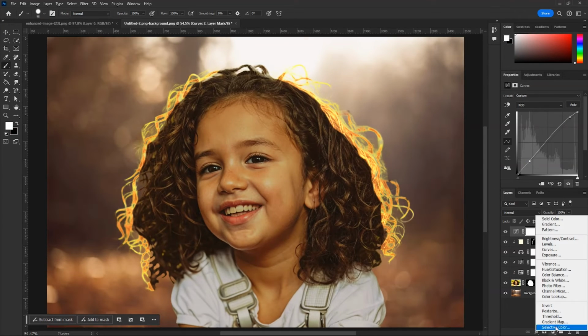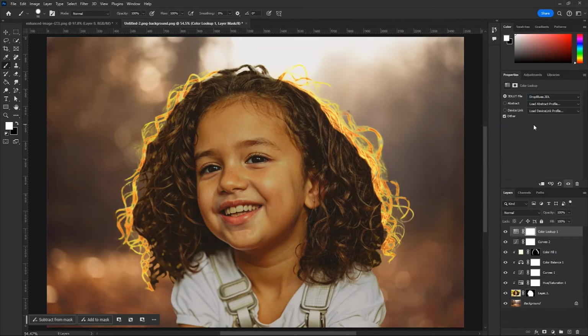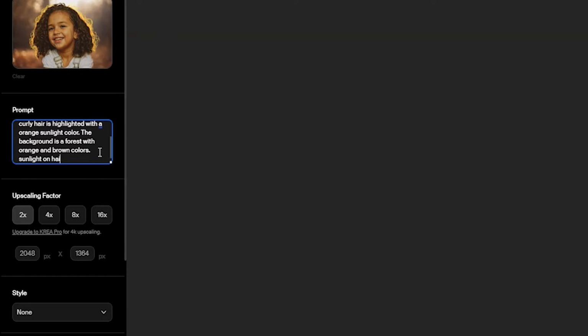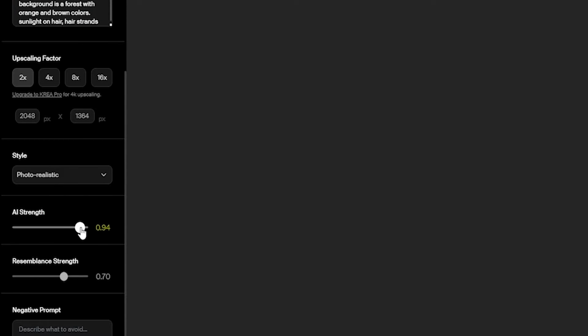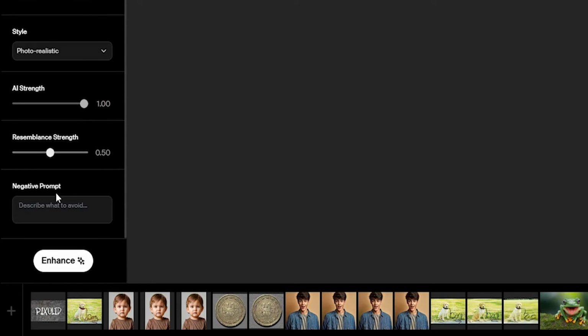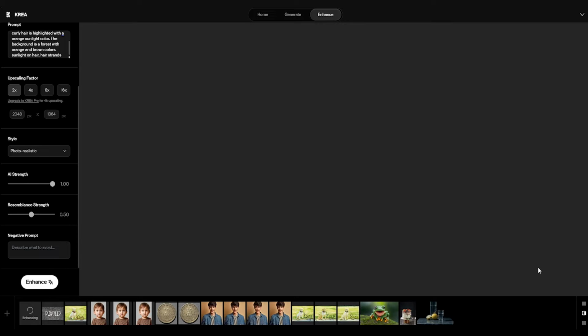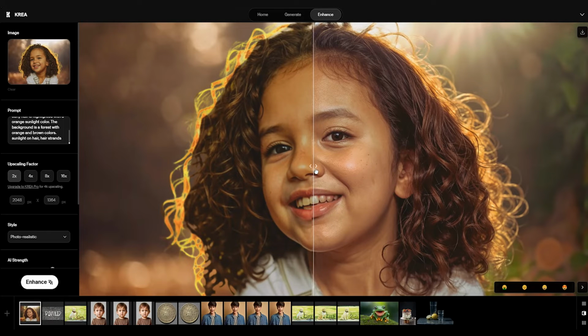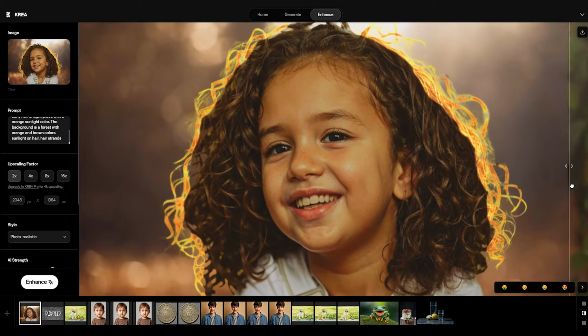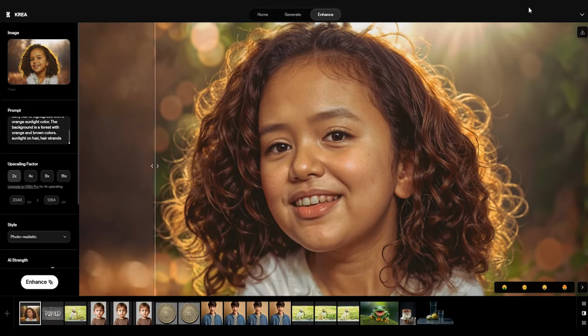Did some more color correction, and then take this into Krea. Do the same thing again, upload the image, explain what you want in detail in the prompt. Increase AI strength and decrease resemblance strength, then click on Enhance. Wow, amazing result. Ignore the face, it's completely changed, we just need the hair.